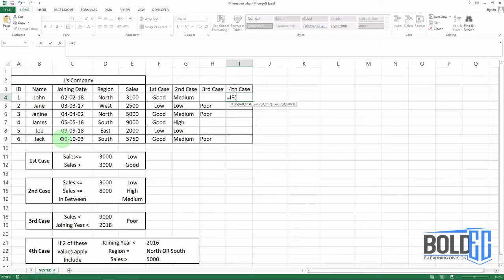So the logical test will be based on three tests. First of all, we have the joining year. I will put each and every test in parentheses. Okay, let's open parentheses for the first test. So my joining year, we have to put the year. So it is using the function YEAR, open parentheses, select the joining date, close parentheses, is less than 2016. I will write the criteria here so that you can understand the formula easier. So if the year of the joining date is less than 2016, that is my first criteria.